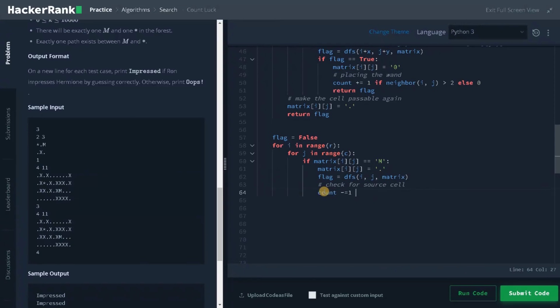So count minus equals 1 if neighbor of i comma j greater than 2, else 0. Now after that again count plus equals 1 if neighbor of i comma j greater than 1, else 0. And after that I will just break this loop.